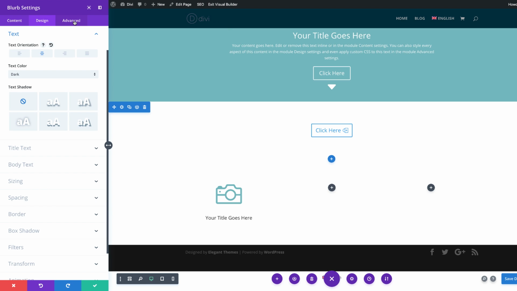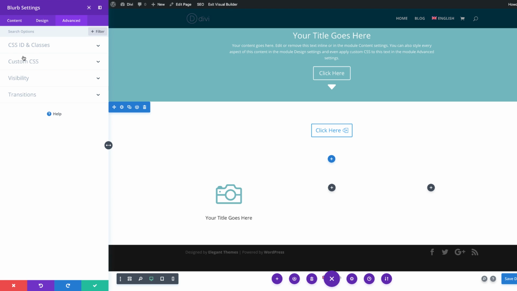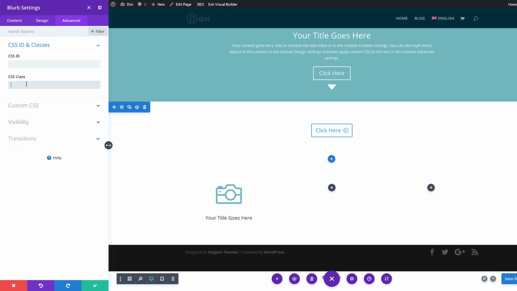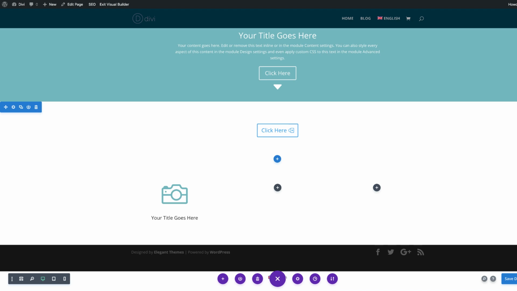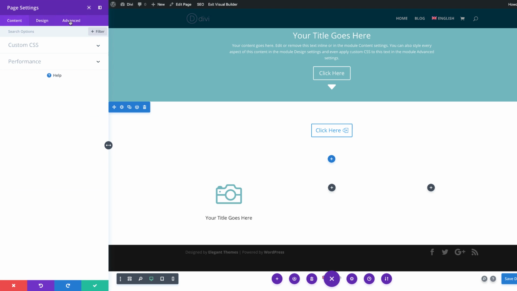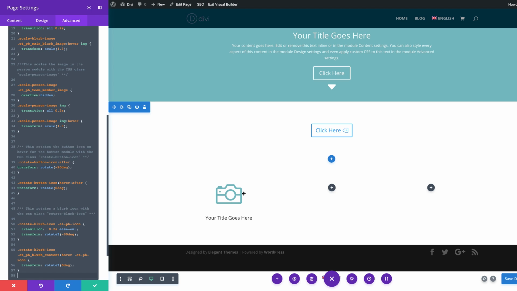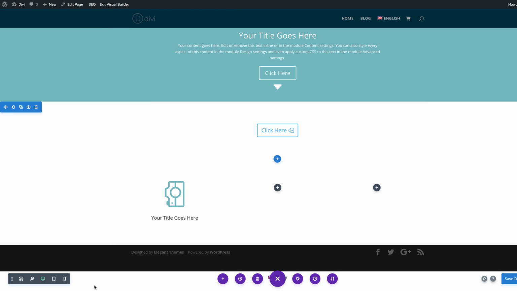The next stage now is to add our CSS class. So I'm going to click here on Advanced CSS. Nope. We're going to go to CSS ID and Classes, add my class over here. I'm going to save this. And then I'm going to add my CSS code onto my page. So as we did before, you want to click here on our gear icon. Click on Advanced, Custom CSS. And then I'm going to add a few lines, add my CSS code. So you can see here that it is now rotating. All right, so let's go ahead and save.